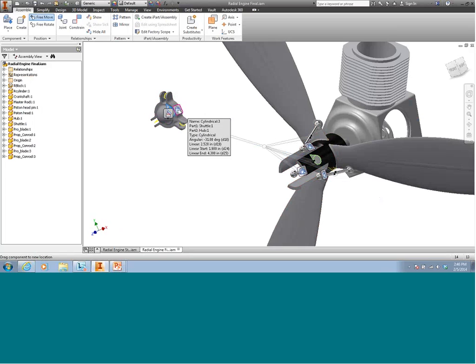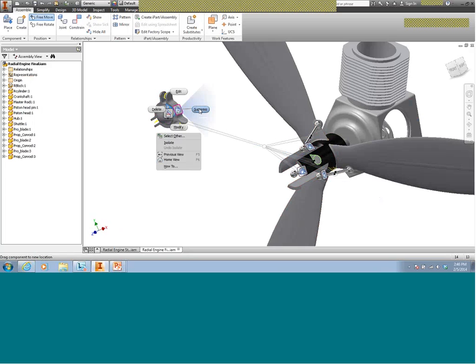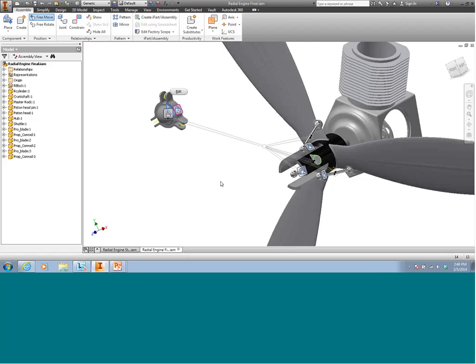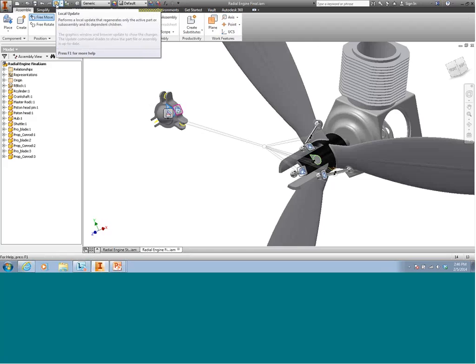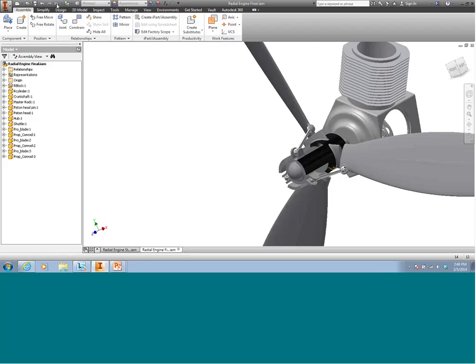And if you actually select on any of these, you can right-click and you can suppress any of them. You can edit them to get into the actual source dialog box. You can delete them. You can modify them. So it's just another nice way of looking and reviewing the references after the fact. And to clear this and to snap the assembly back into position, just like you would do before with Free Move, you use the local update option that's up in the quick access toolbar. You can see it's all snapped back together.